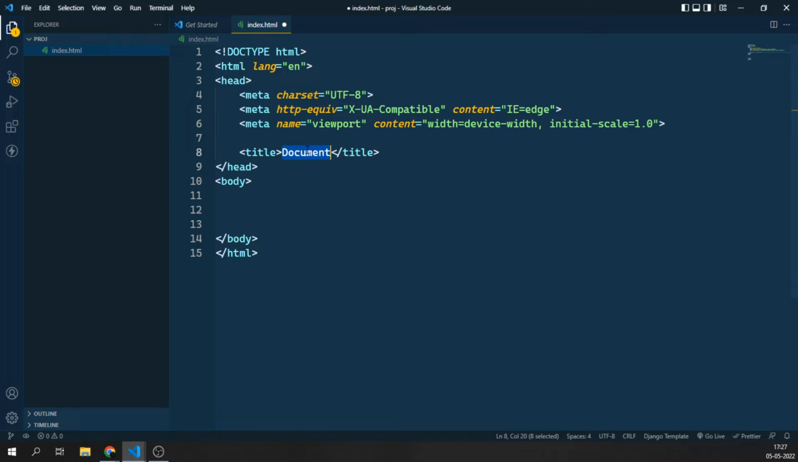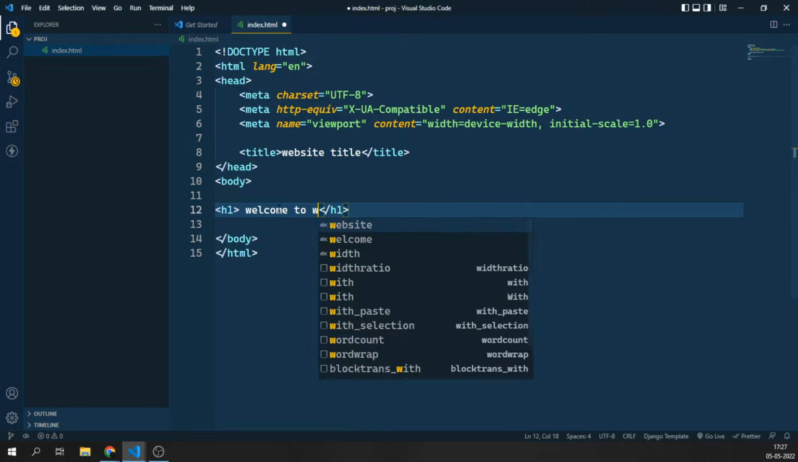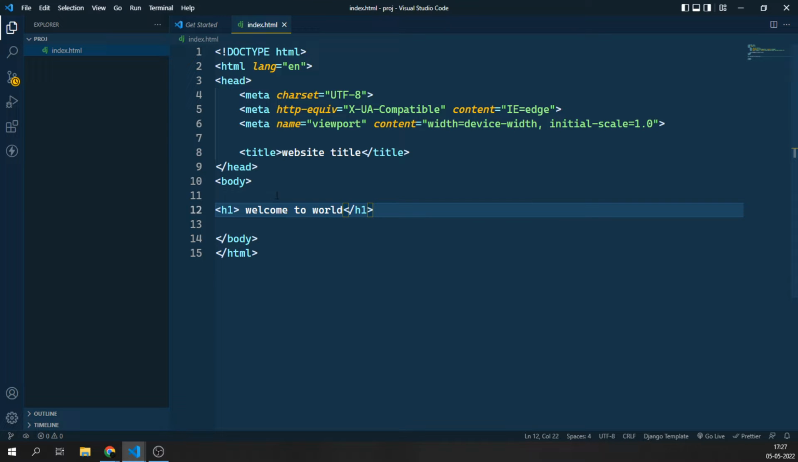Let me show you a simple example. I'll say this is my website, and the title name I'm giving is website title. In the body tag I'll give a header tag, in the h1 tag, and write welcome to the world. So this is one tag inside the HTML.